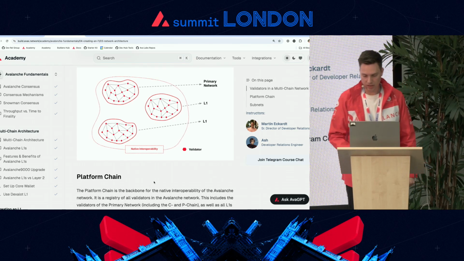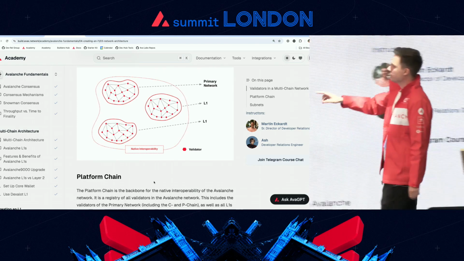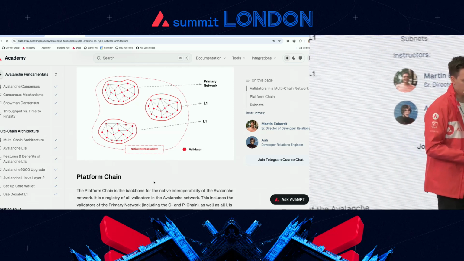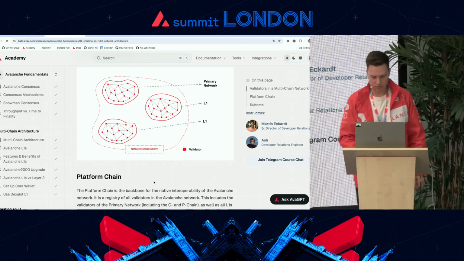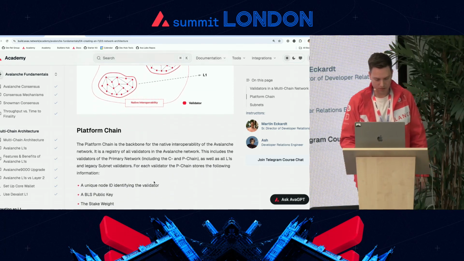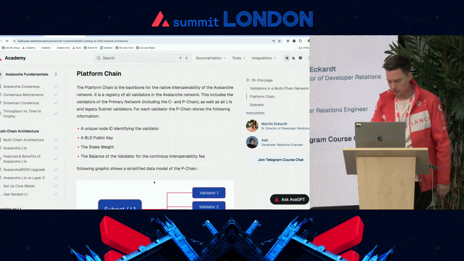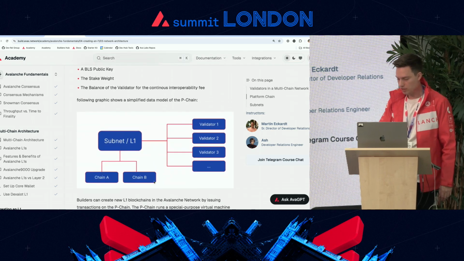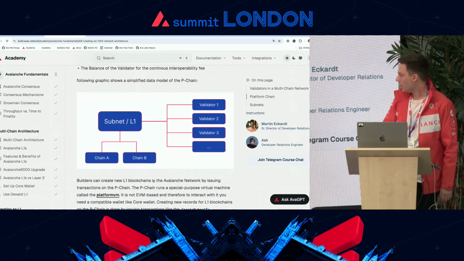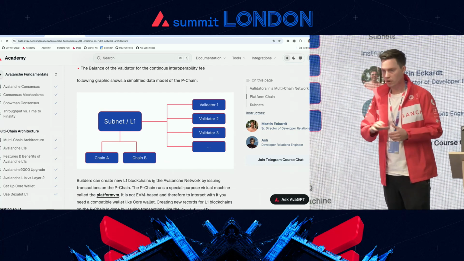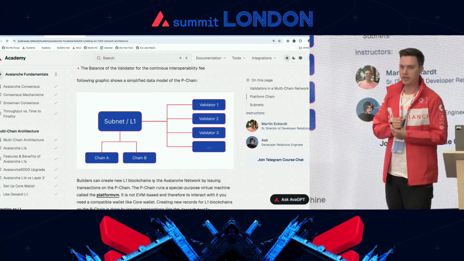So what we will be doing is we will add a new circle to this Avalanche network, and we will add it with a single validator. Obviously, you can do the same with 10 validators, 100 validators, whatever you want. But for the ones that haven't been around in the Avalanche ecosystem for too long, there's a concept we call the platform chain. And this is really the backbone for our interoperability and the coordination layer of the Avalanche network. And it has a very simple data structure, right?